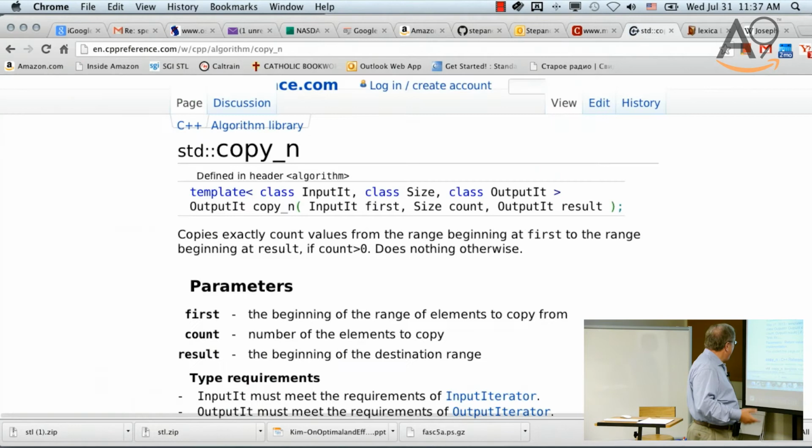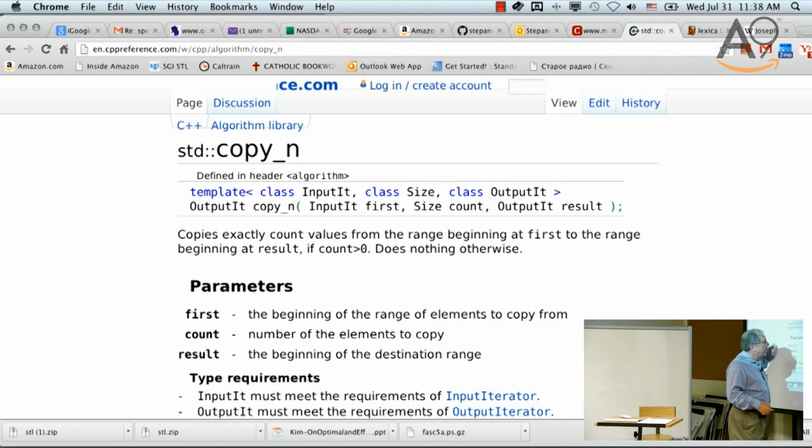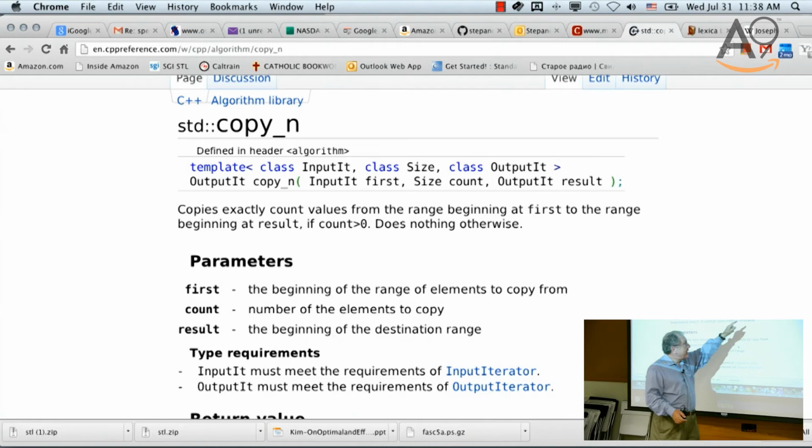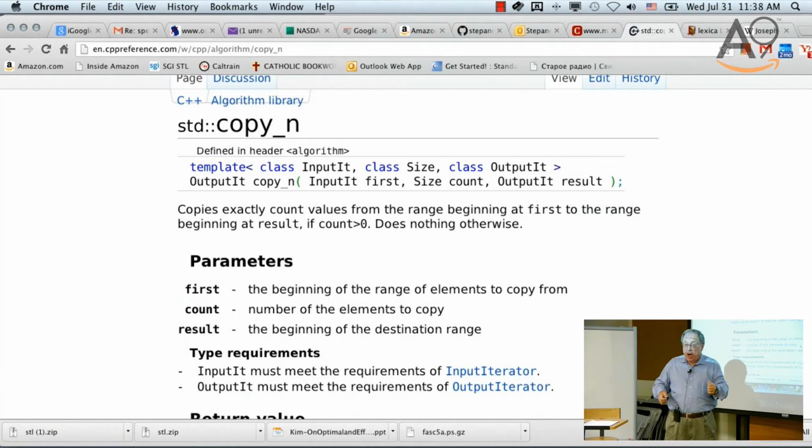That shows you the interface. That is good enough. So you take first, you take count. You write n items into the result, and you return the output iterator where result moved.